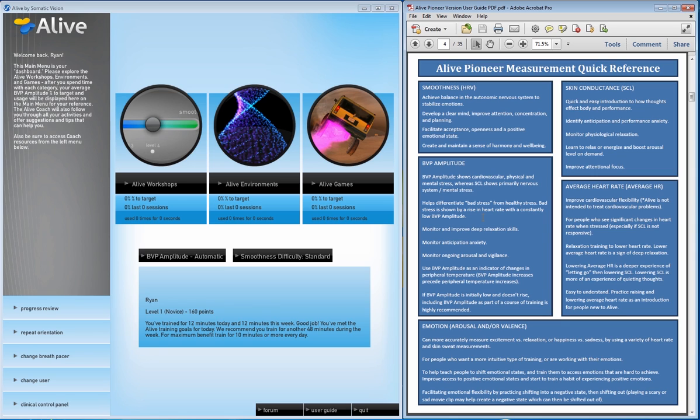Some amount of stress does improve performance, whereas too much stress or stress that is too prolonged is unhealthy and decreases performance. BVP Amplitude can also be used to monitor and improve deep relaxation skills. Sometimes you'll see BVP Amplitude is kind of stuck for a long time, very similar to temperature training, and then you'll see a major change in relaxation.